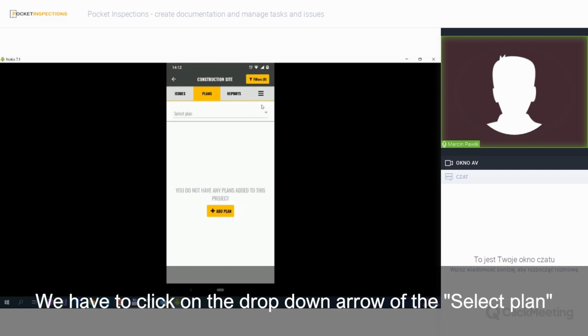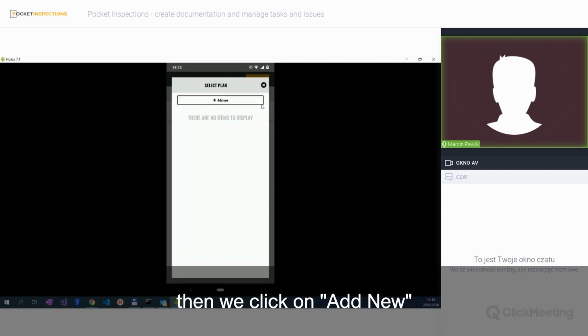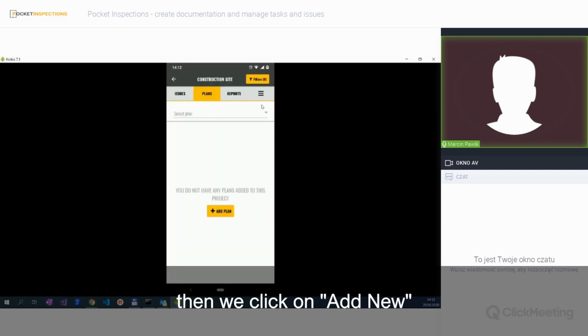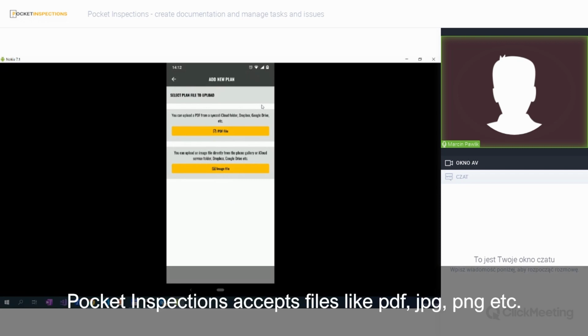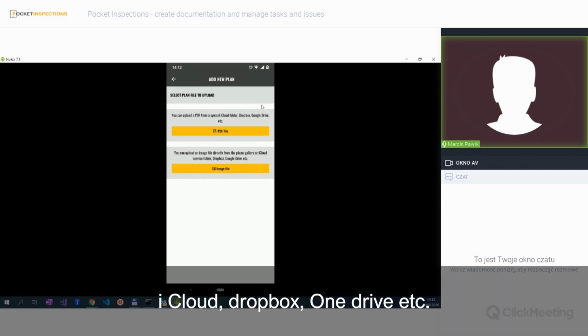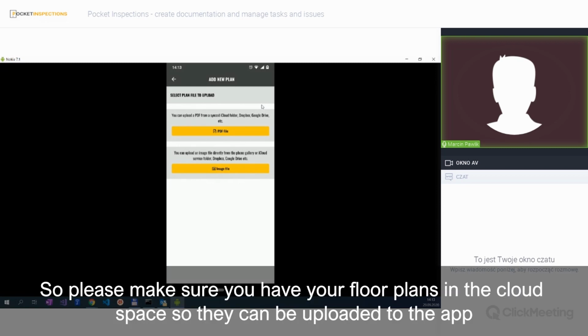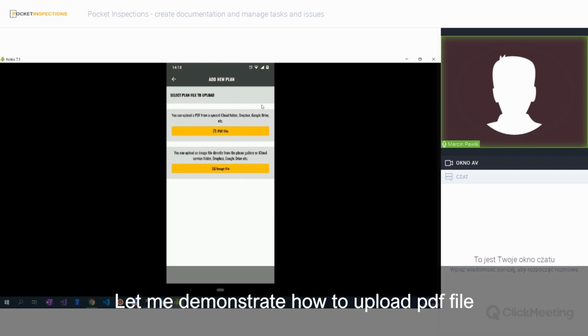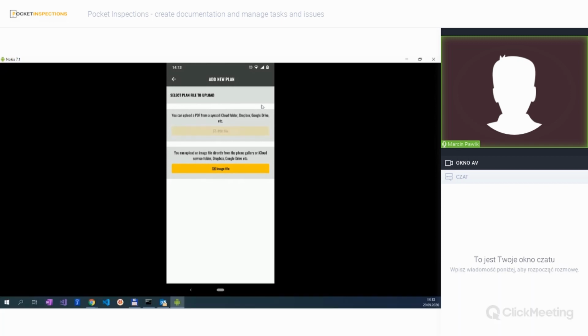We have clicked on the drop-down arrow of the Select Plan. Then we click on Add New. Pocket Inspection accepts files like PDF, JPEG, PNG, etc. To upload the floor plan, the app has to be synchronized with cloud storage like Google Drive, iCloud, Dropbox, OneDrive, etc. So please make sure you have your floor plans in the cloud space so they can be uploaded to the app. Let me demonstrate how to upload a PDF file.